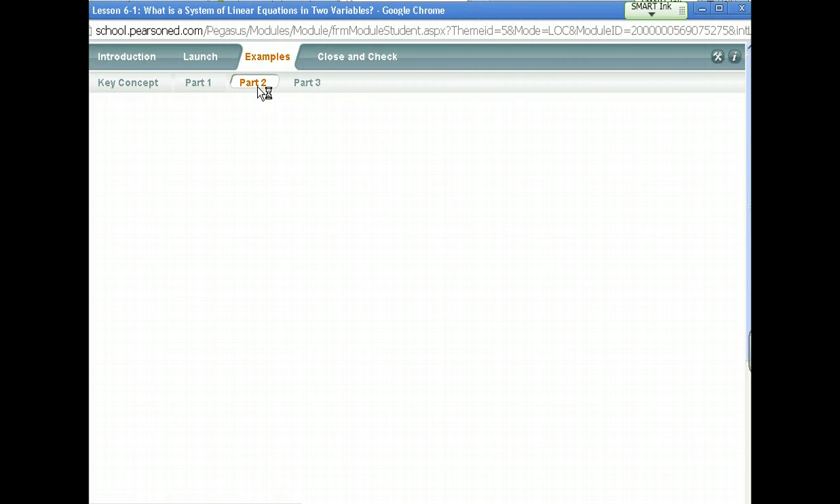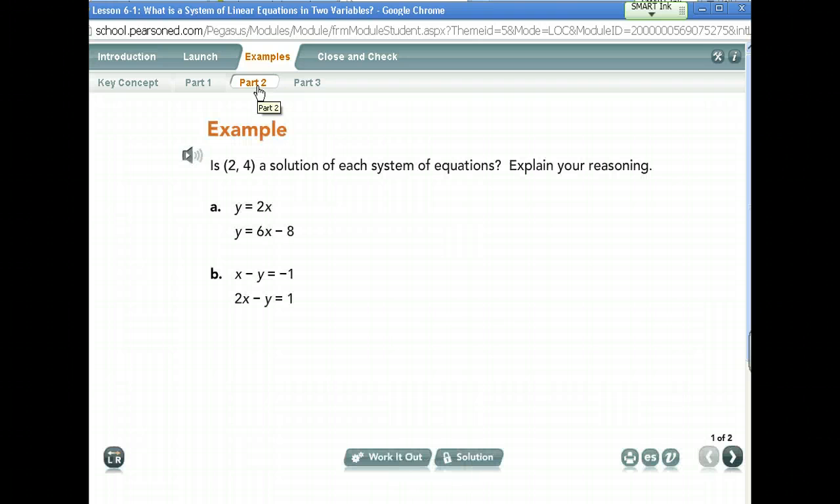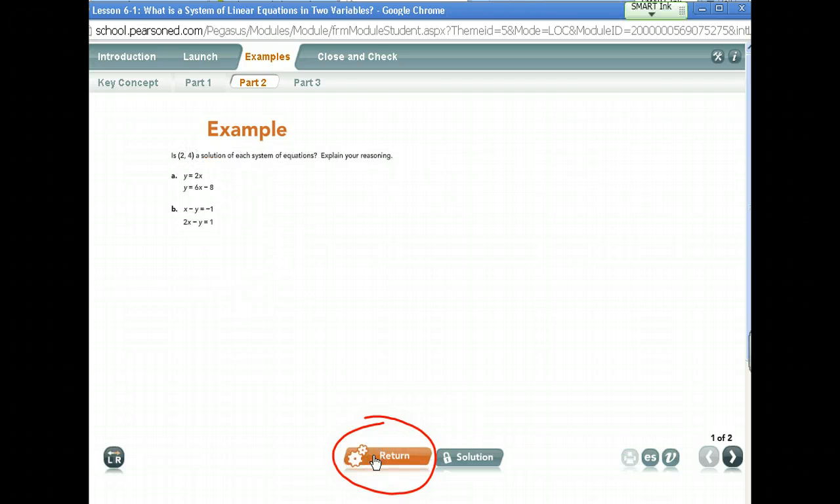And it will be like the part 2 in your student companion, just a little bit different. So is (2, 4) a solution of each system of equations? Explain your reasoning. And again, we've done this before. We did this earlier this week. You're just substituting 2 in for x and 4 in for y, and you're seeing if it works in both equations. Again, down here, if you wanted it to work it out for you, you could click that and it would show you.